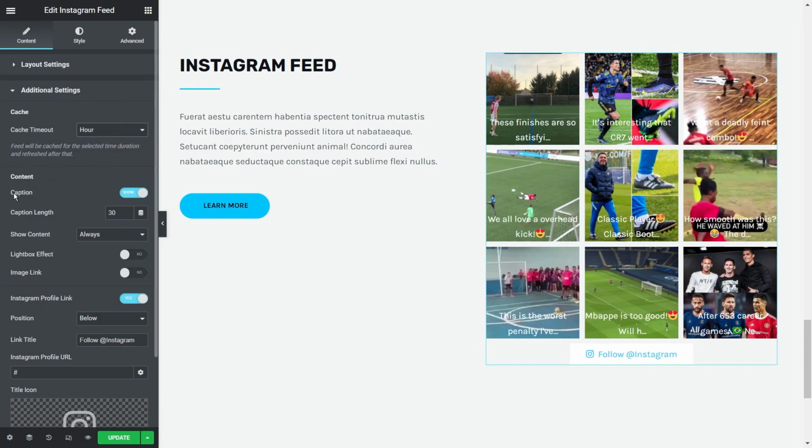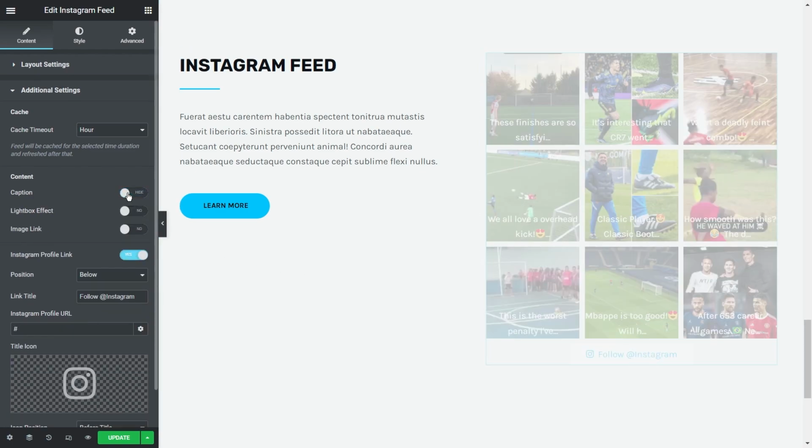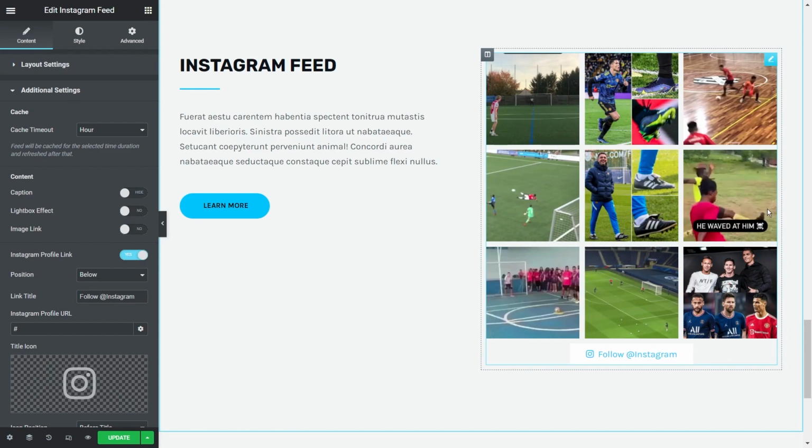And next, under content, you have the option to include your caption on top of the image right here. You can see that all these posts have the caption displayed on top of them. It's totally up to you if you want to display your caption on top. I'm just going to show you what it looks like without them. Just like that, just the picture itself looks quite cool to me. And I think I'll continue without the caption.